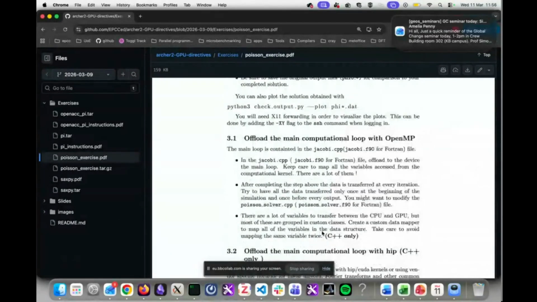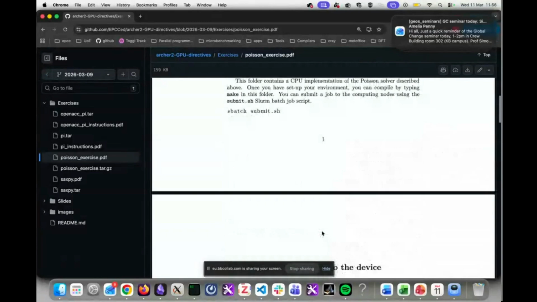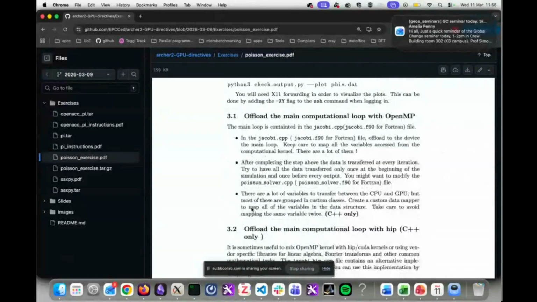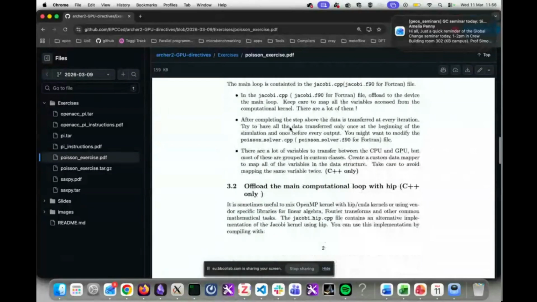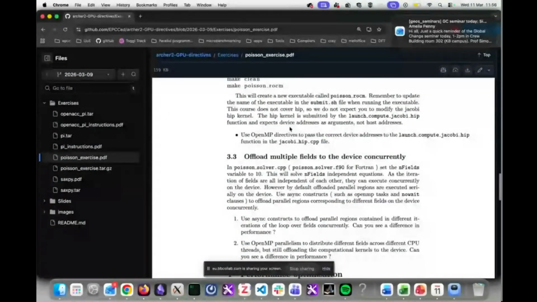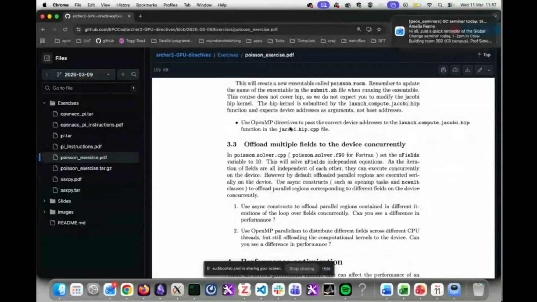So you can have a look at these instructions and essentially do the first part of the exercise, 3.1. I will wait to do the following points because these use some more advanced techniques that we'll cover in the next session. So it's a bit more involved exercise. But the first part is essentially how to map data from the CPU to the GPU.